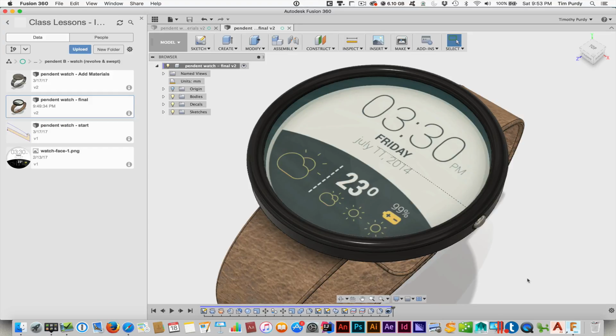In this tutorial, we're going to focus on the rendering process. If you want to follow along, you can go in and open up this file. This is pendent B, the add materials file. We'll get to that in a second. But let me start first by just explaining a little bit about the rendering process.